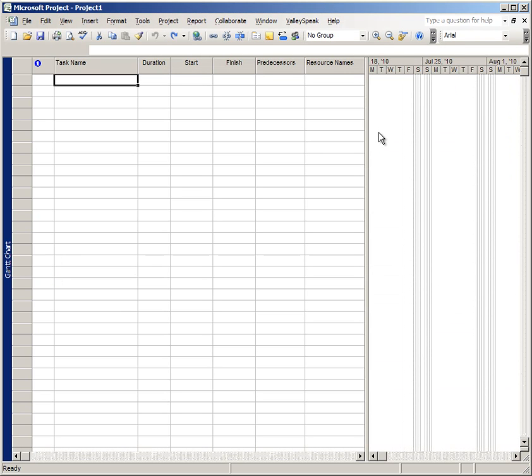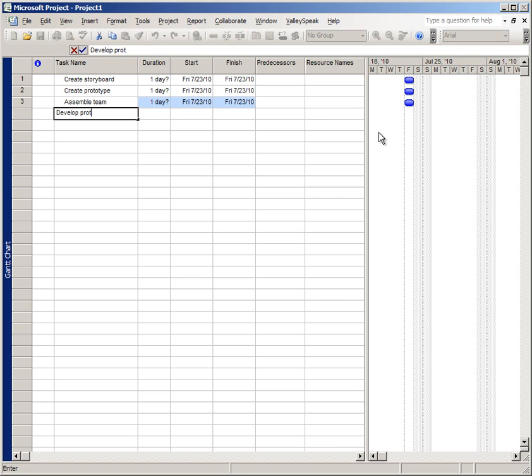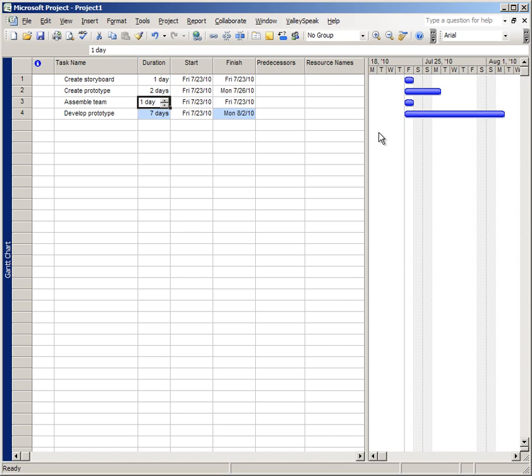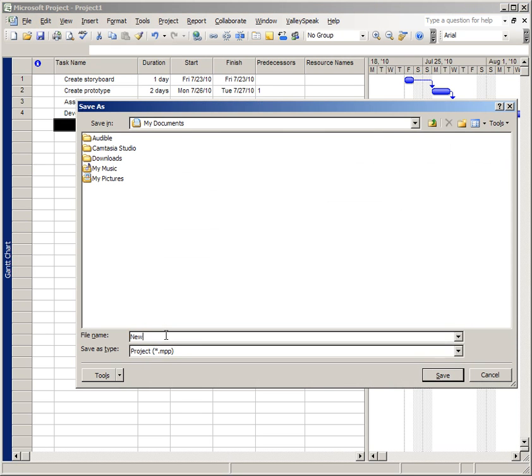Let's switch to Microsoft Project to create a brand new project. Let's create some sample tasks and dependencies and then save the project to the desktop. Let's call our project New Product Development.